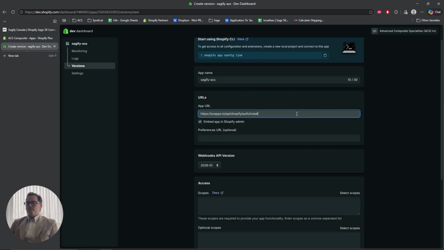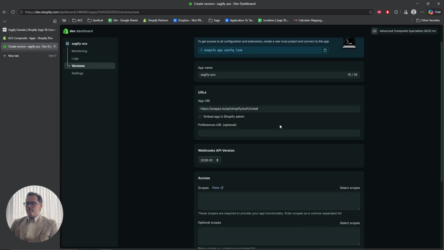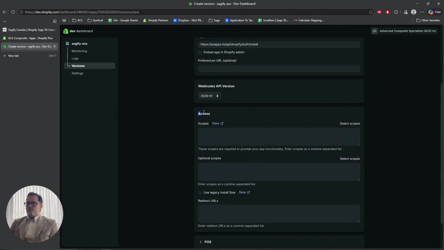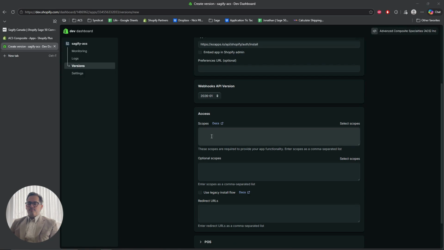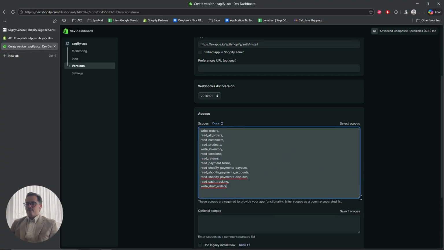It'll be posted below in the description of the video, and if you're watching this from our help docs, it'll also be there, so you can just copy paste these values. You're going to want to uncheck embedded app in Shopify admin, and then scroll down to the access card, and in the scopes you're going to want to paste the access scopes that Sagify requires to be able to read the correct data from your store.